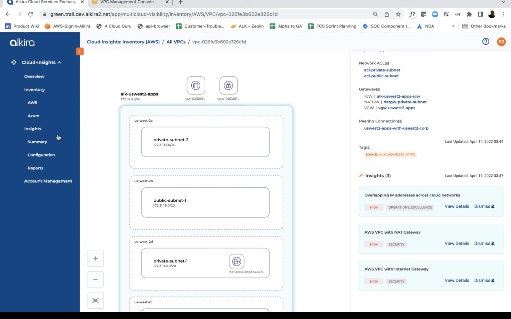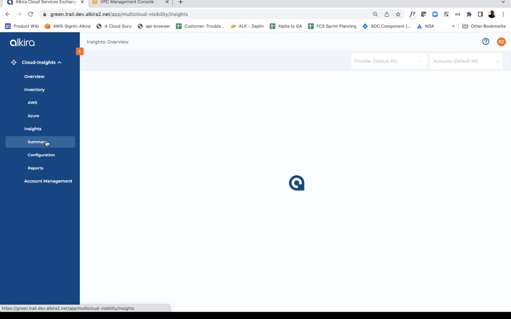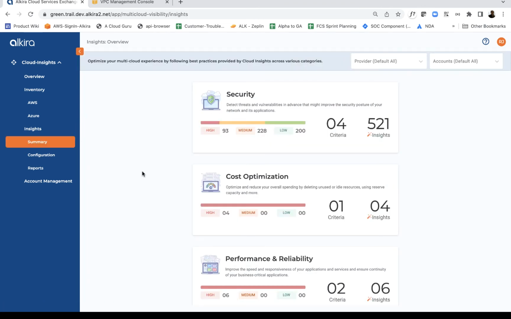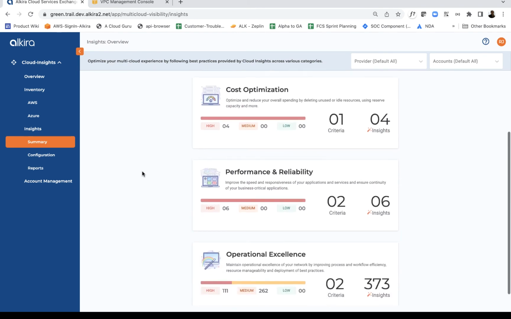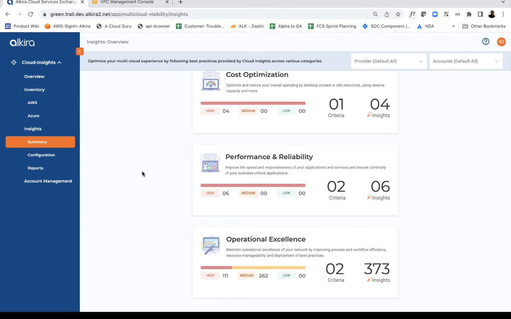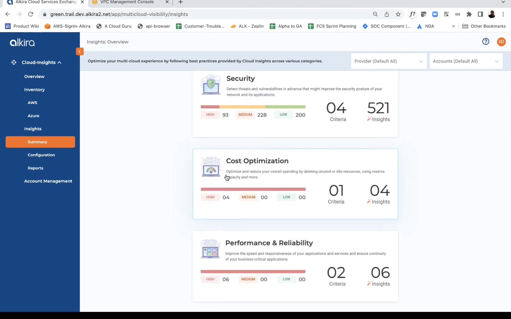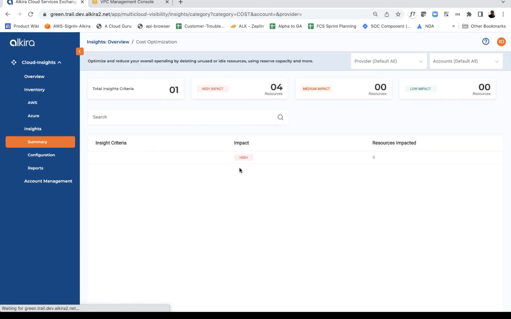Now from here, let's go to the summary insight page. The summary insight page gives me a summary overview of all the insights that we are providing to our customers on the resources that have been discovered here. For an example, let's take a look at the cost optimization.